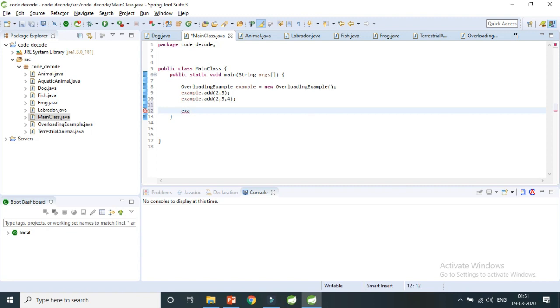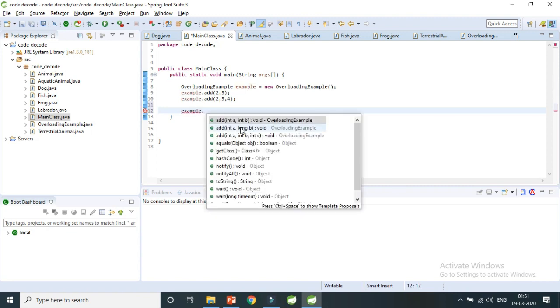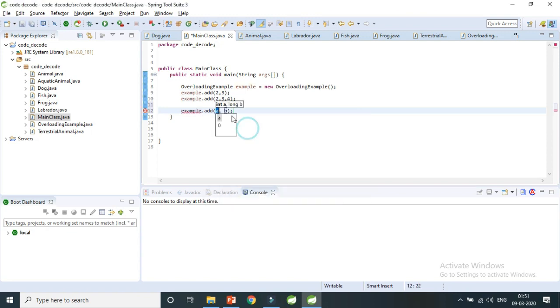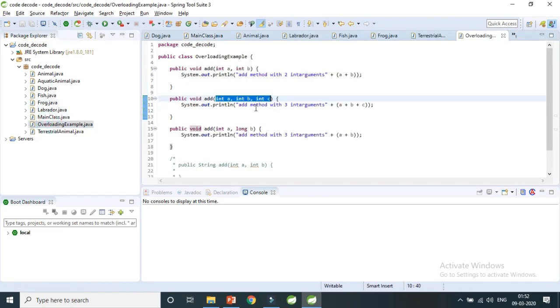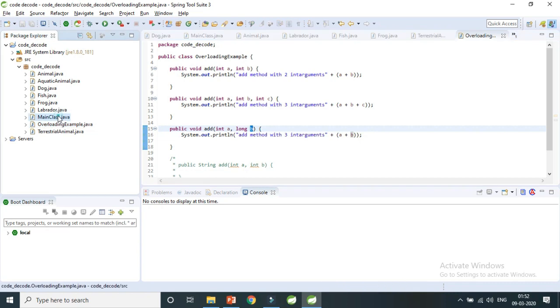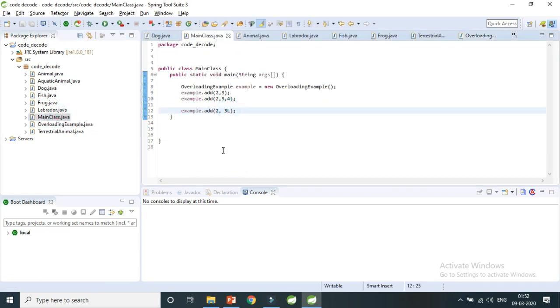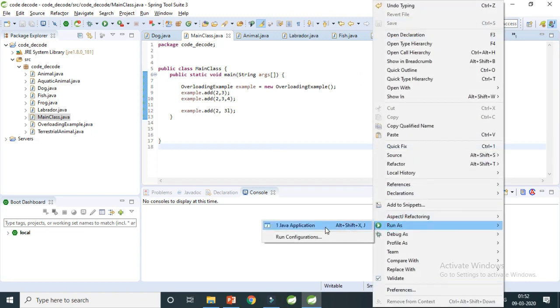And the third example was dot add with long. How do I create a long? So 2, 3, and to make a variable long, I will put a capital L. So by capital L, it converts my 3 value into a long value. It searches here. Yes, I have b, which is of type long, and hence you can call this. Now I'll run this for you.